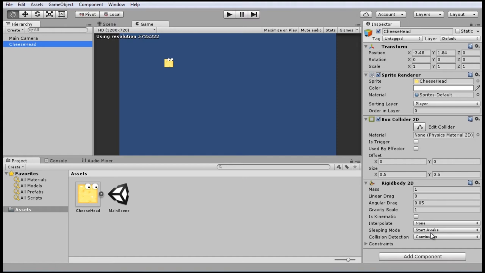So also may as well set this to interpolate. This is basically to make sure that there's no jitteriness when the object is moving. You might start seeing that at some point if you don't have interpolate on. So it basically just smooths out the calculated motion by the physics engine.